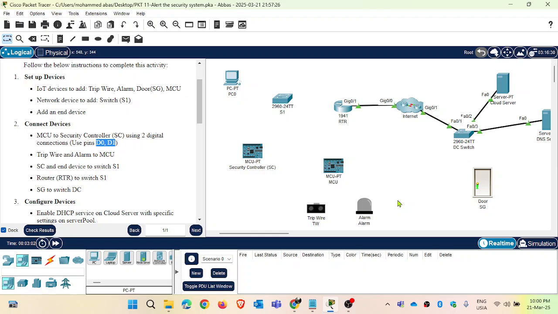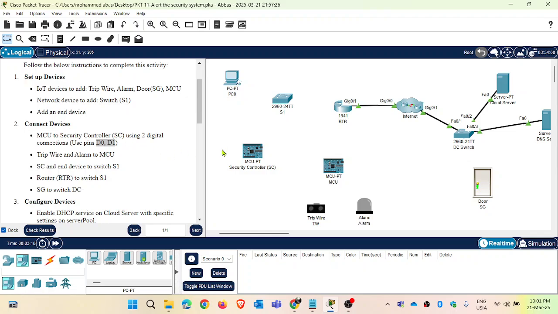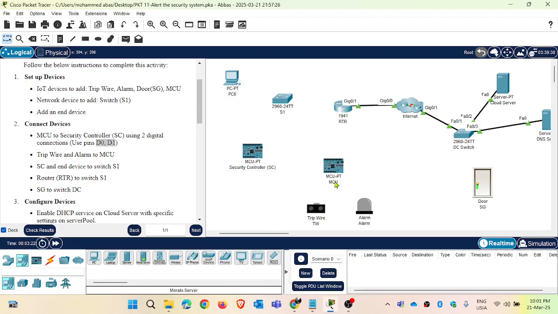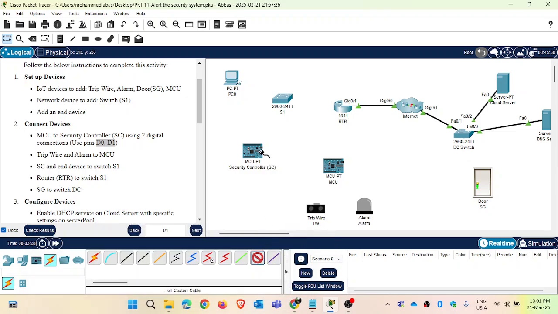I'm just recapping our previous activity, right? There we did three actions, so we used three wires. Now here we are going to use two actions: lock and unlock. So I'm going to use only two wires between the security controller and the MCU. Go to Connections, then the IoT custom cable. From here D0 to D0, as mentioned here. The next one is D1 to D1. Done.